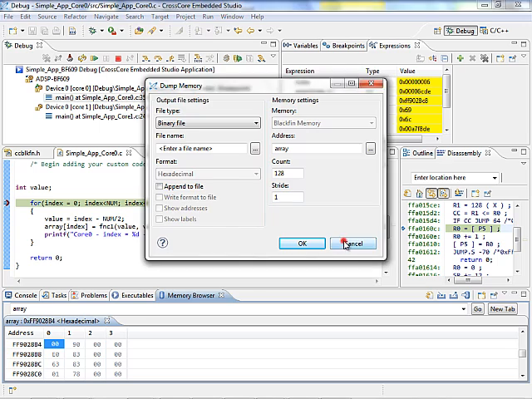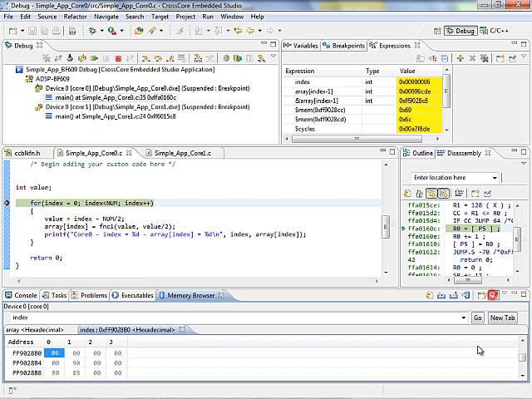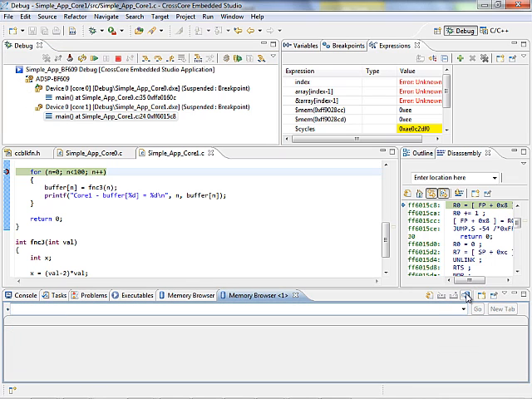Multiple tabs are supported to monitor different areas of memory. Here we enter the symbol Index and click on New Tab. We can see the value of 6 in memory as matching that in the expressions view. We can also pin a memory browser view to a particular core, as we are showing here. Another browser can then be opened up and pinned to the other core.